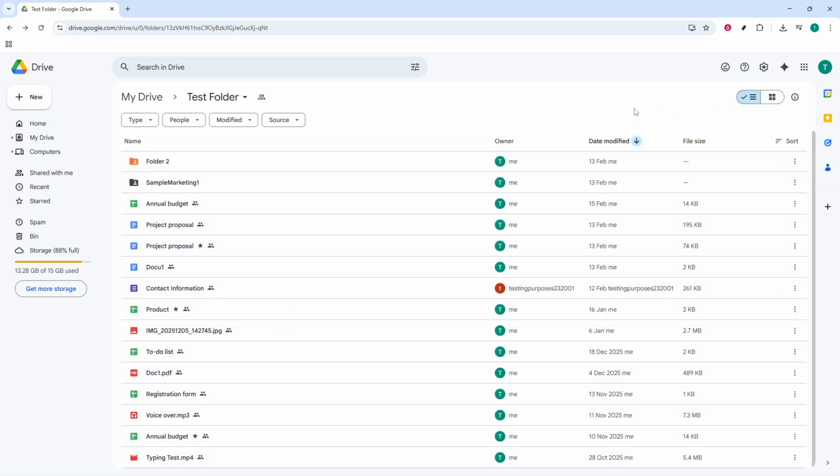That's all you need to seamlessly switch between grid and list in Google Drive. Click the view icon in the toolbar or press V to toggle instantly. With that, you'll move through your files faster and find what you need with less effort.